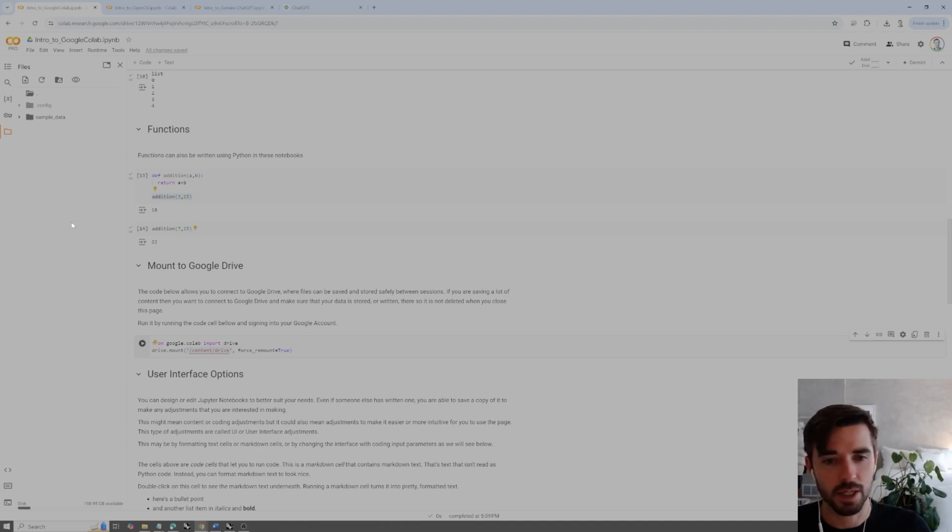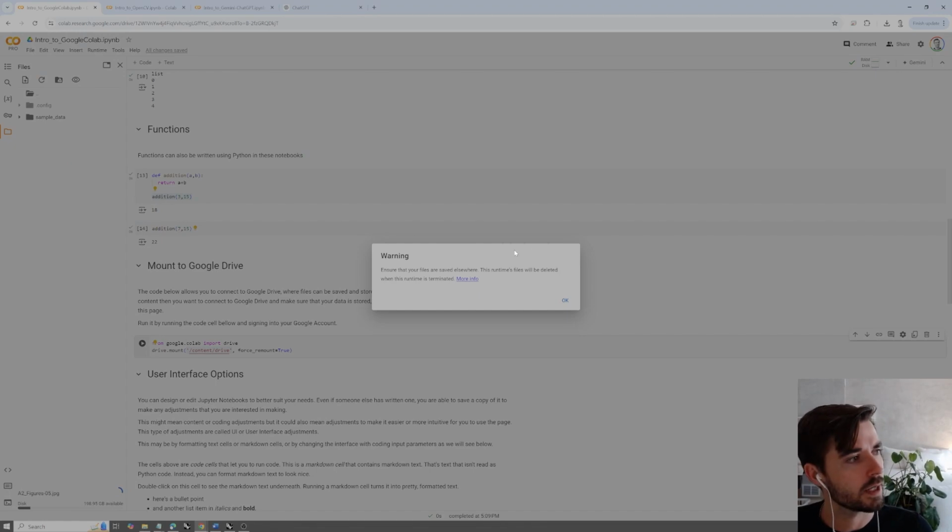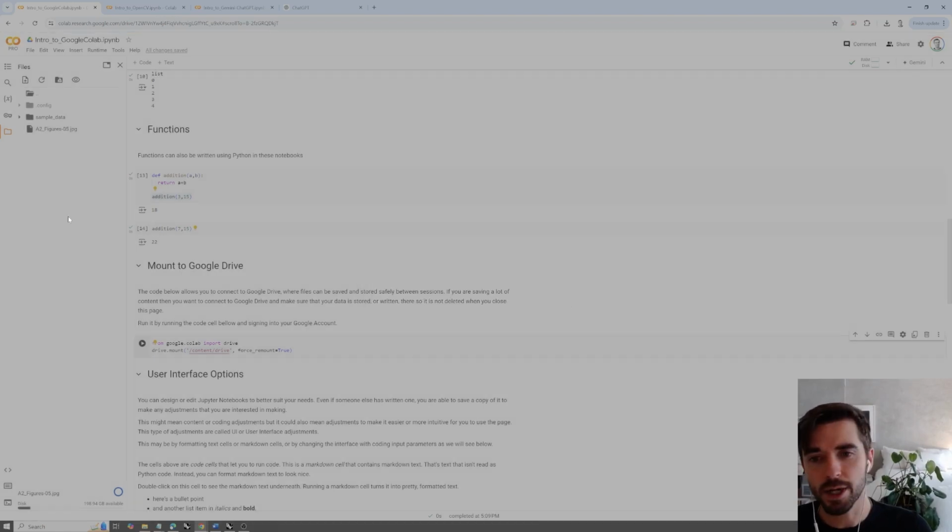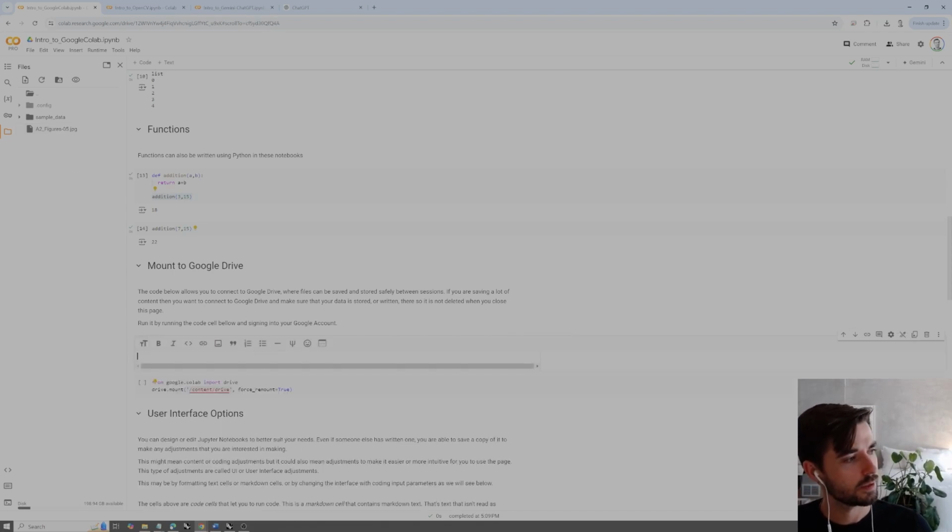Now, if we drag something into the window on the left, it will give us a warning saying, ensure that your files are saved elsewhere. This runtime's files will be deleted when this runtime is terminated. We can hit OK, but that warning is saying once we disconnect our runtime, it will delete that file. If I want the path to this file, I need to select the 3 dots to its right, and I could download, but we just uploaded, so we don't need to download. I could rename, delete, copy path, or refresh. I'm going to select copy path. Now if I make a new text cell and paste this, we get the path, which is actually a string, to that particular file.